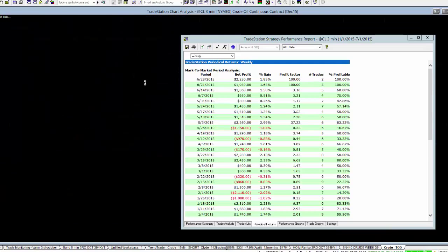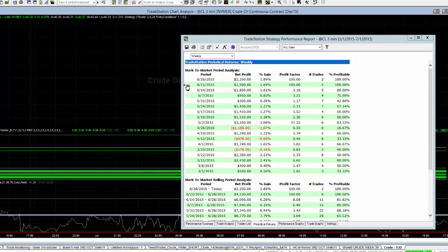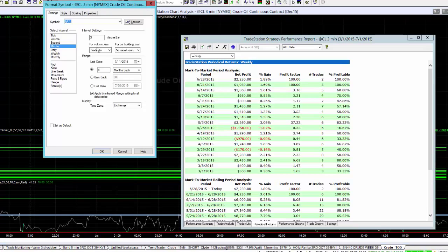When I say rolling forward, what that means is that I'm going to have 4 months worth of data loaded up in my format symbol, and I'm going to roll forward every 4 weeks. I'm going to re-optimize, and I'm going to keep that 4 weeks rolling forward. Basically I'm dropping a month off and adding another month as I go forward.